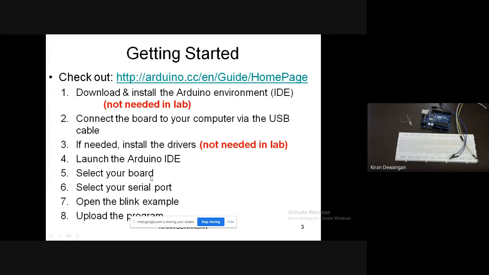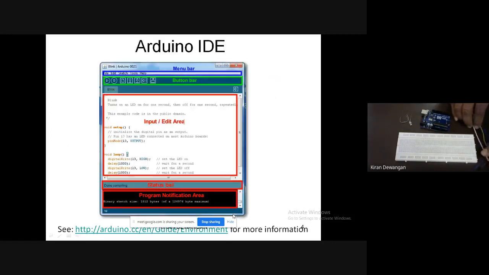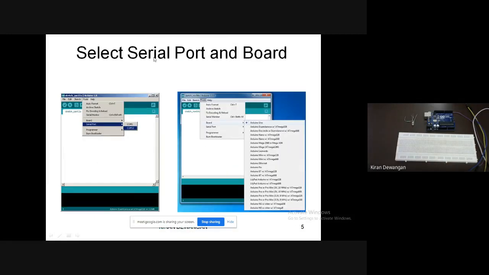Then after that, we need to select the board. We need to select the serial port. Then we open the Blink example and upload the program. We'll just see how to go through it. Now, when we open the Arduino IDE, it looks like this. As soon as we open Arduino, this page opens first. Now after that, we need to select the serial port and the board. Then we go to the sketch. This is the particular window which opens up where we can program. If we go to File and then New, this particular window opens, which we call a sketch, where we can program according to our requirement.